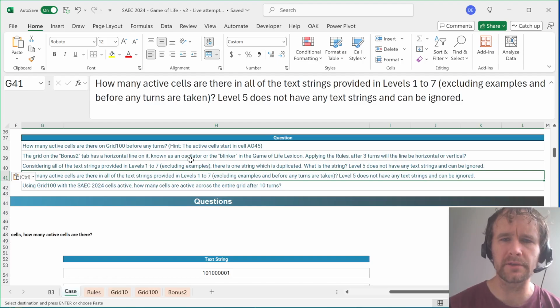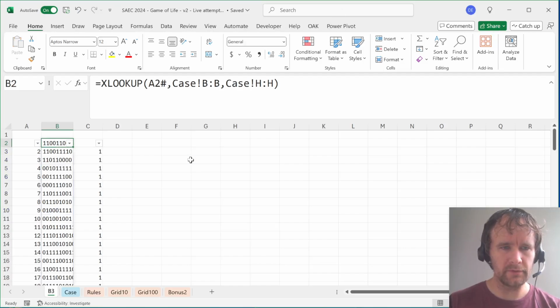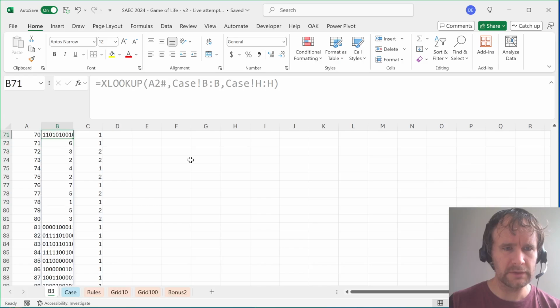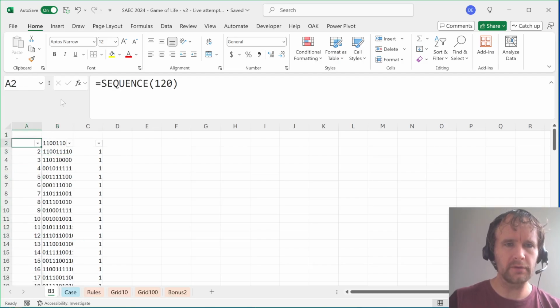How many active cells are there in all the text strings provided in level 1 to 7, excluding examples and before any turns are taken? Level 5 does not have any text strings and can be ignored. Okay. So, it really would be easier if I could just get rid of level 5 from this. So let's do that. So I want up to 70 and then 81 to 120. So let's just do VSTACK.